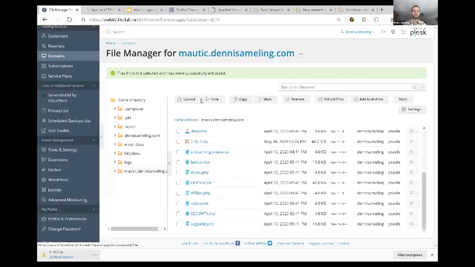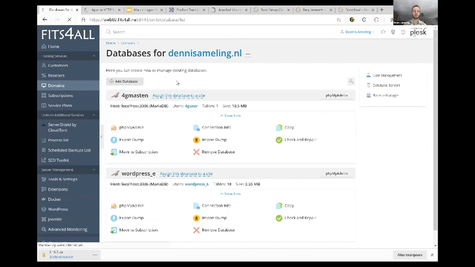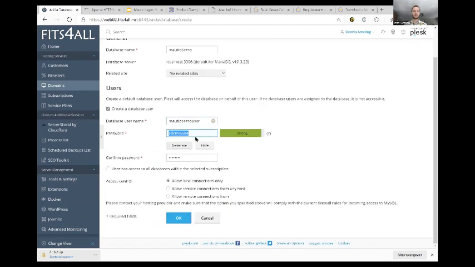So talking about the database, while Mautic is preparing in the background, Plesk has this feature where you can easily create databases. So what I'm gonna do is go ahead and add a database. I'll call it Mautic Demo. I'll call the user Mautic Demo user. And it will create a password for me. Normally this is all you need to do. You just need to set up a database and Mautic will take care of the rest. Just make a note of the database name, the database user, and the database password.